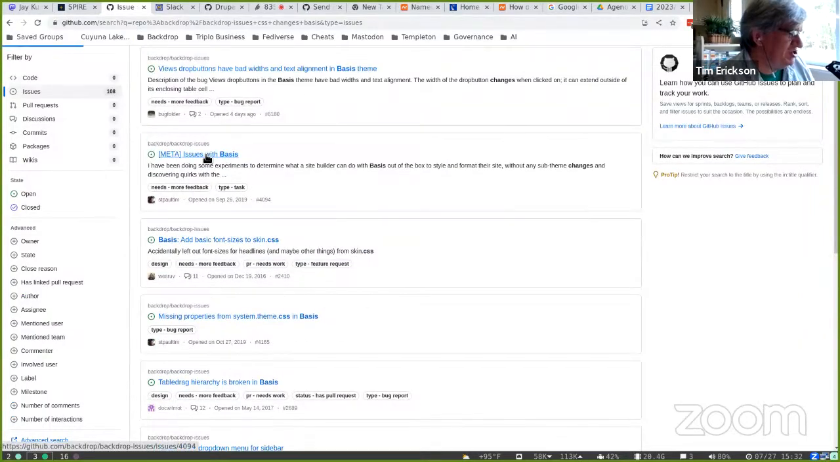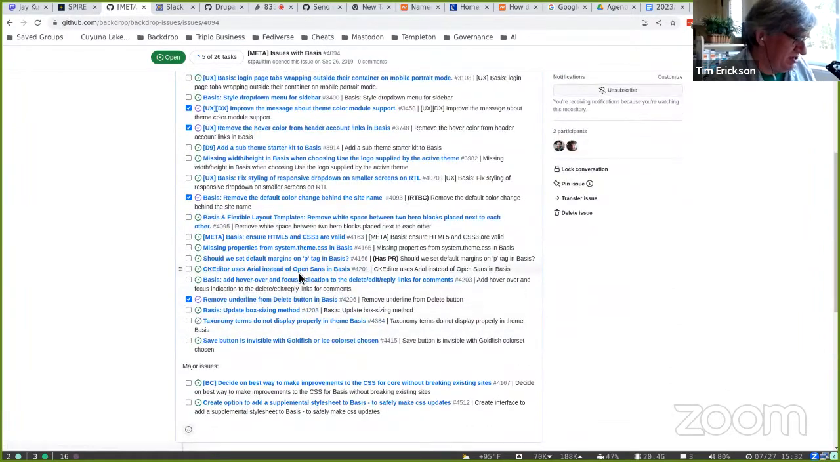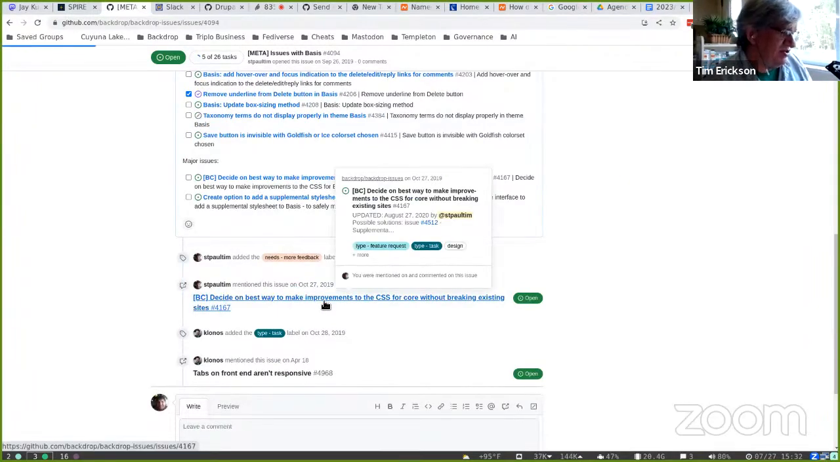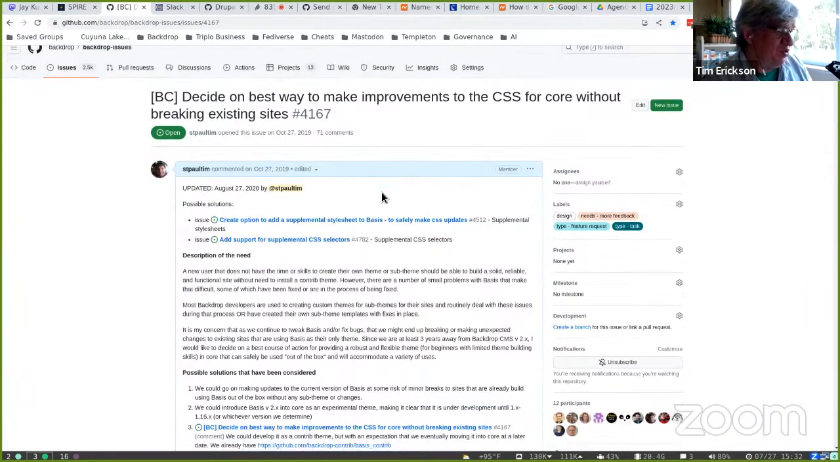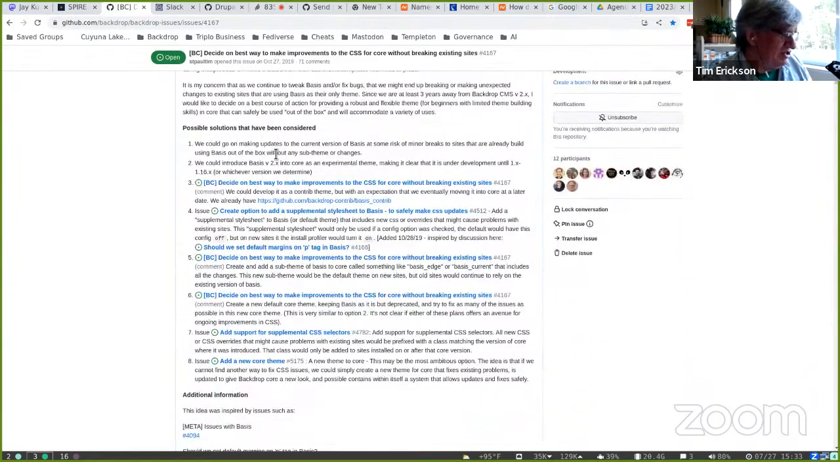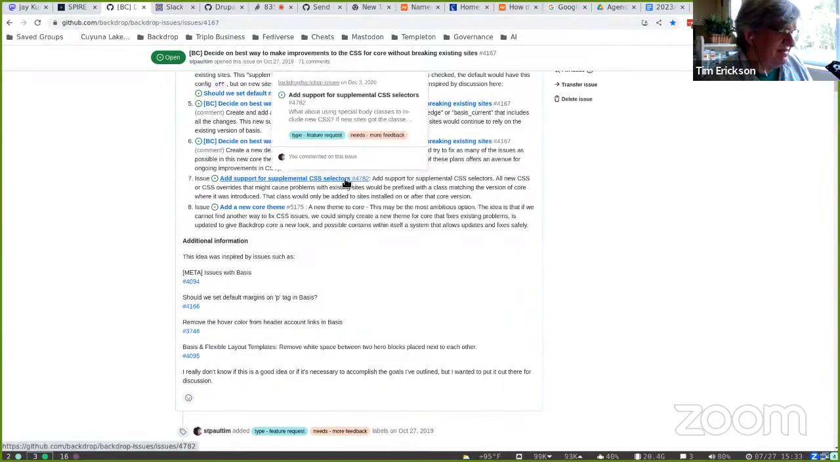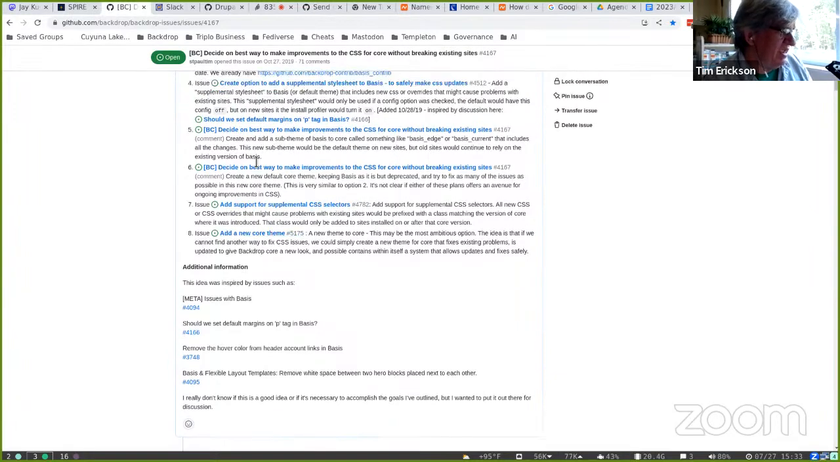So this meta issue with Basis, we should add this issue that Robert just raised, if it's not here. But there we go. Here's the issue that we opened back in 2019, which is just to decide on the best way of making improvements to CSS for core. And we have a bunch of solutions. One of the ideas was supplemental CSS selectors. One is adding a new theme.